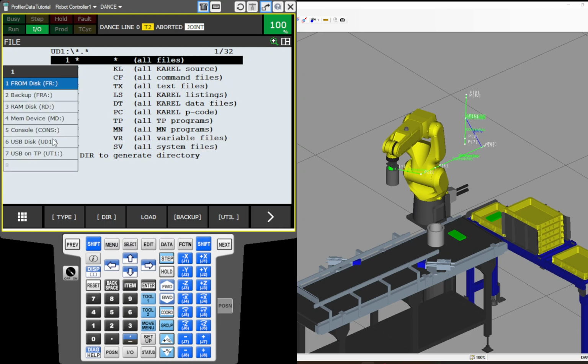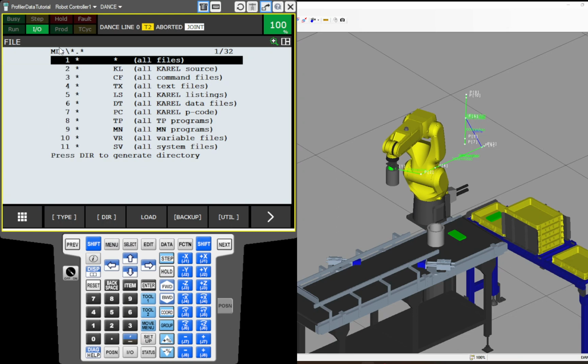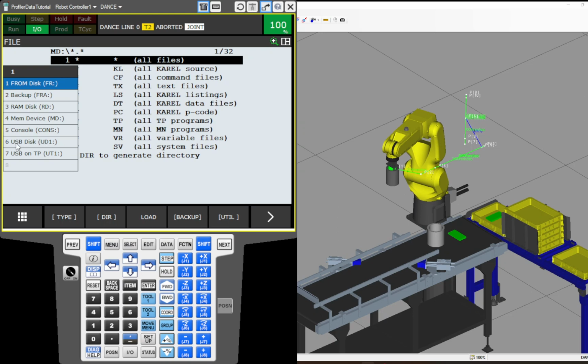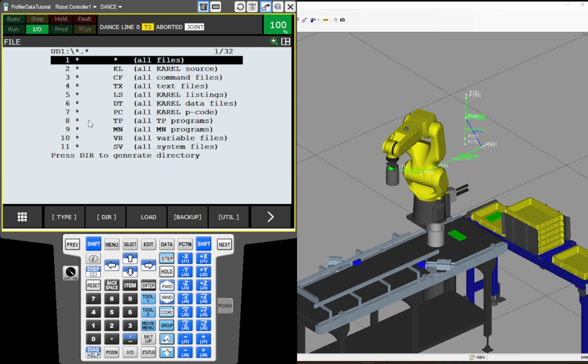Now, normally by default, this will probably say something like MD if you've not already changed this before. But if your USB stick is in the door, you will press the F5 utility key, set your device, and we want it USB disk. I remember as door, USB on the door, UD. And then USB on teach pendant is UT, so teach pendant backup, door backup, pick your favorite. All right, so now the robot directory is set to push everything to the USB on the door.